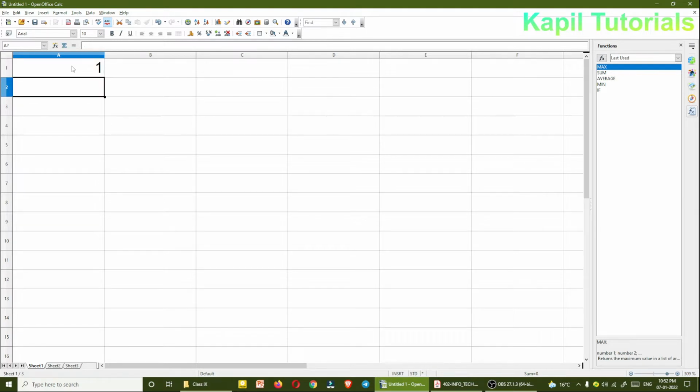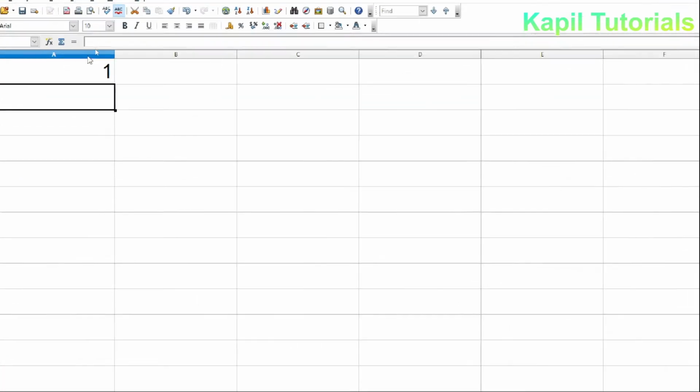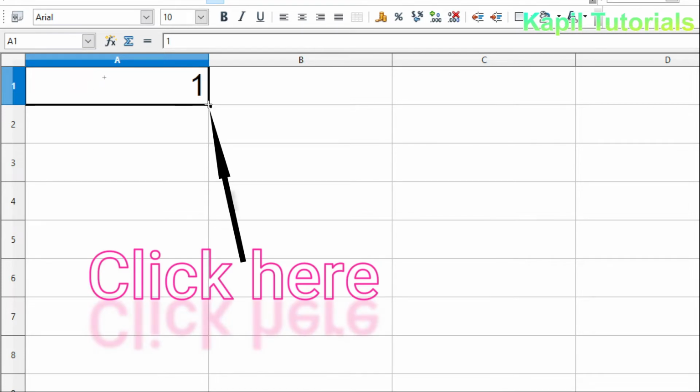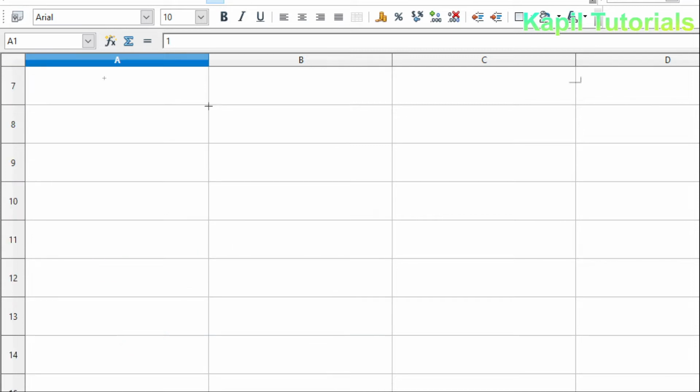like suppose I am writing here 1. After entering 1, you could see at the bottom right, if I move the pointer to this side, you could see a plus sign. Although this is the arrow, when I bring this arrow to the bottom right tip, you could see it converts into a plus sign. I'll show you this one.